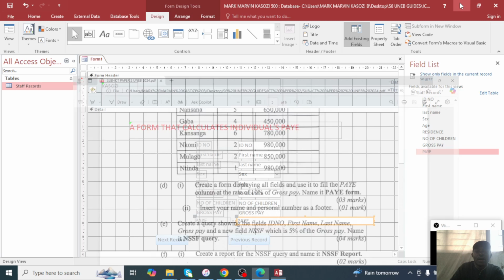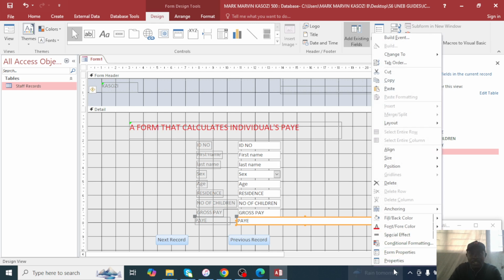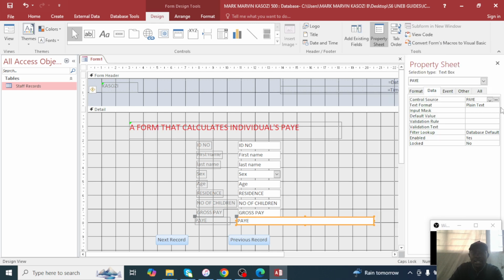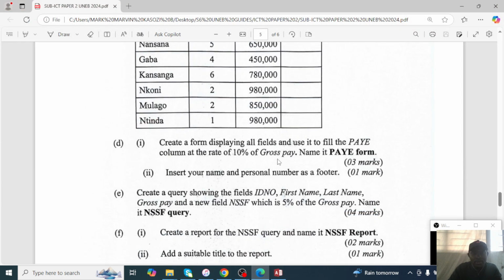So I'm going to go back to the form, and then I right click at this other text box, of course besides pi, because I'm doing pi. Right click, then go to properties, select data, then click at the 3 dots. Pi equals, now in the form we use equals. I'm going to delete pi, I'm going to just put equals 10 out of 100. Instead of typing a 10%, some computers may not capture the percentage sign, but it's the same as 10 out of 100 times. Now according to the question, it's times of gross pay.